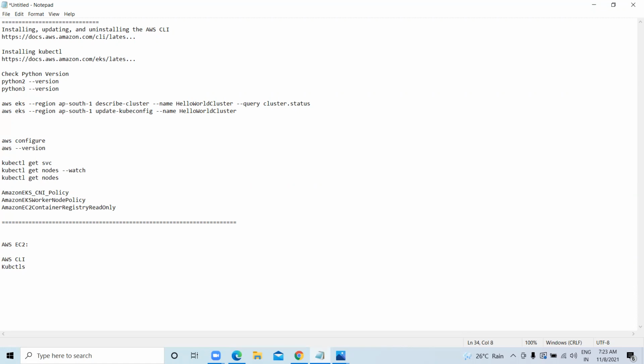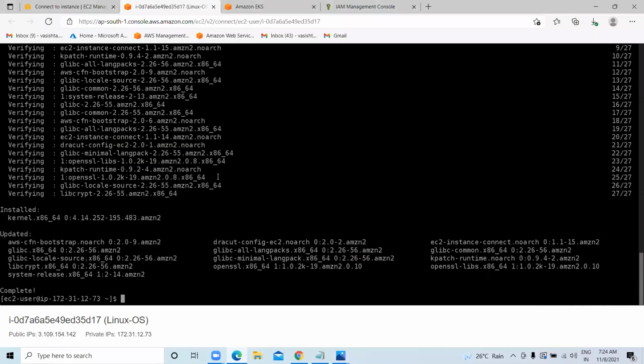These two software, AWS CLI and kubectl, are mandatory to install on your system. If you are using Windows, you need to install the two in PowerShell or the command line. Right now I am using the AWS EC2 Linux system. In your Linux system you need to install the AWS CLI and then kubectl. Default plugins are installed.